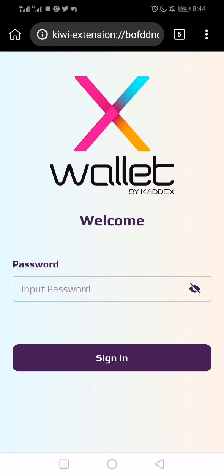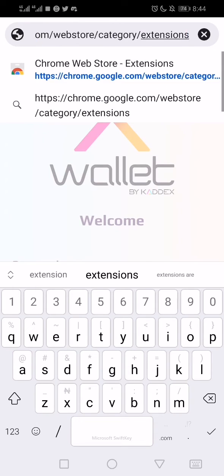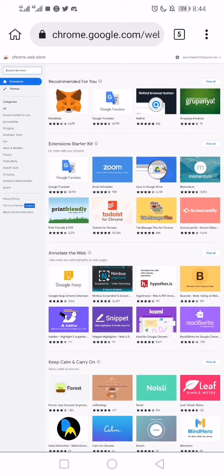So don't forget, this is where you get access to your extensions. Chrome Web Store extension category, and you select whatever extension you want to install.